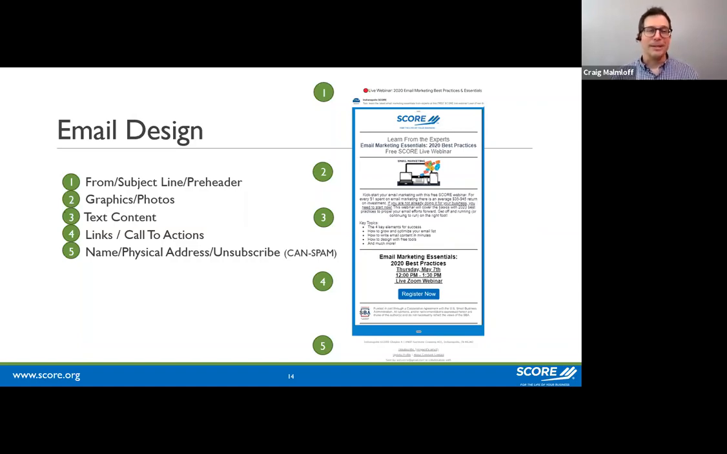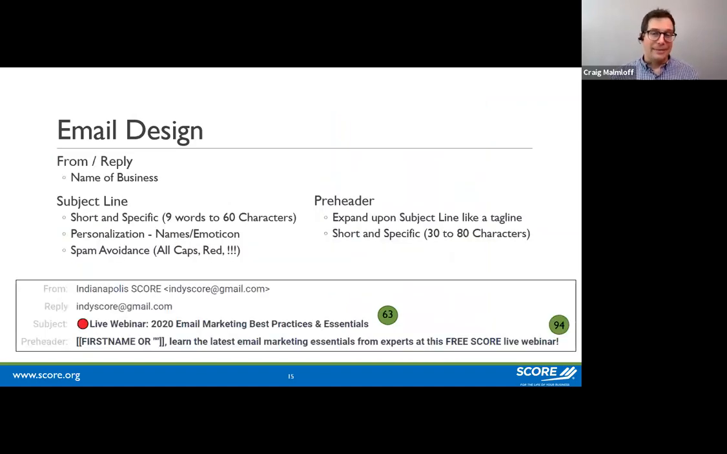So first up here, the from and reply. This is ideally the name of your business. Usually it's a general email address, so an info at or indyscore@gmail is the example here. You can see it's from Indianapolis SCORE and then the email address. The reply you can have separate if you want to split out the two things.